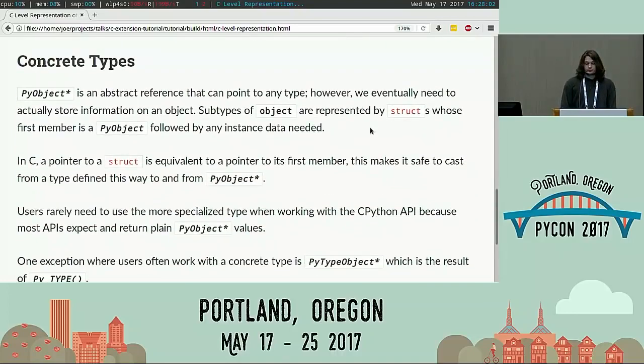So you saw that the type slot was not PyObject, but it was instead PyTypeObject. And that's because this PyObject is very abstract. We don't know anything about the data of the object. We just know its reference count, and we know what type it is. So once we know what type it is, we can have a more concrete type, which has all the data on it. This is how you represent subclasses of object or subclasses of another type in the C API.